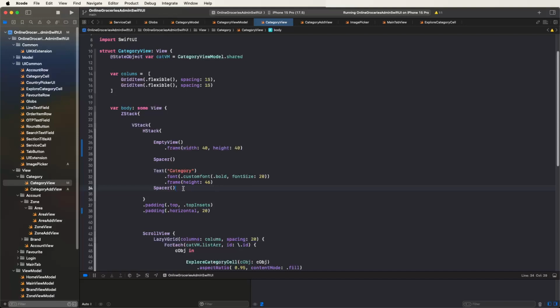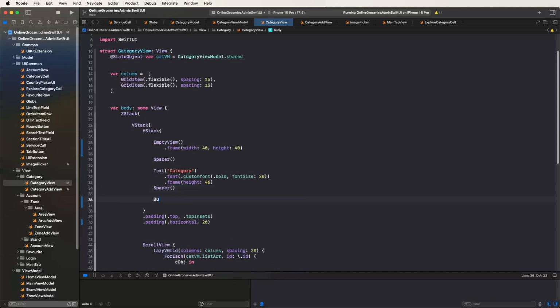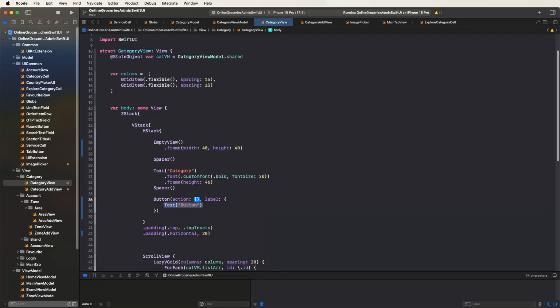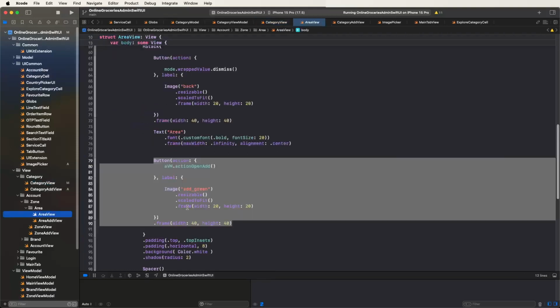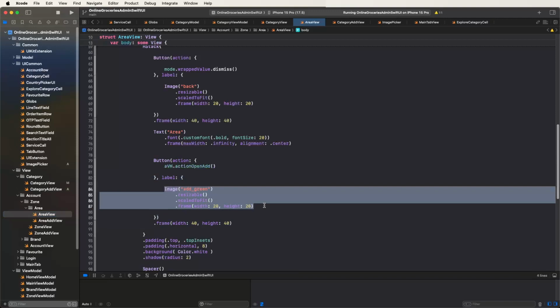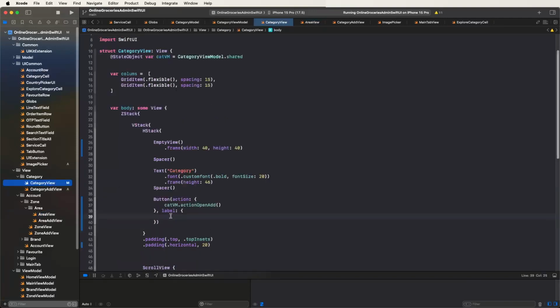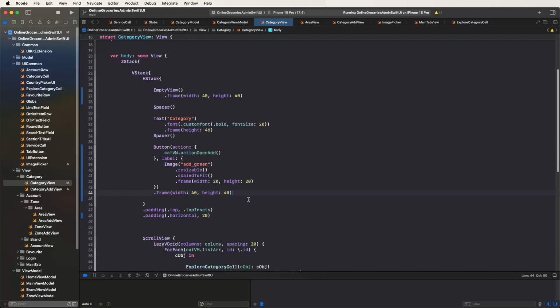Then after, you need to write down here the button actions. You need to set here the C get VM, and write down here the actions open head, and develop here the button head. You need to set here the green, and set here the frame 14, like this.